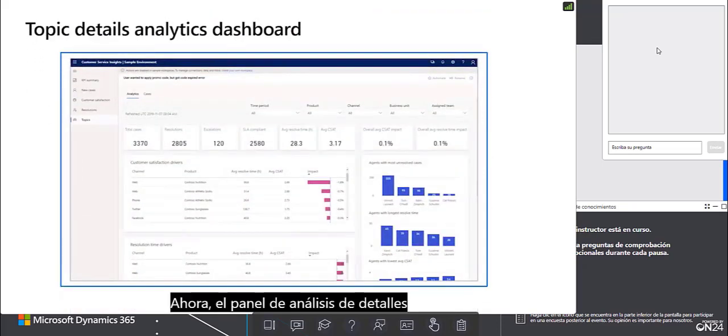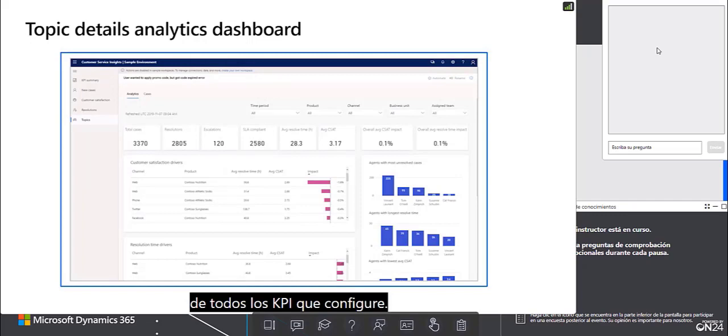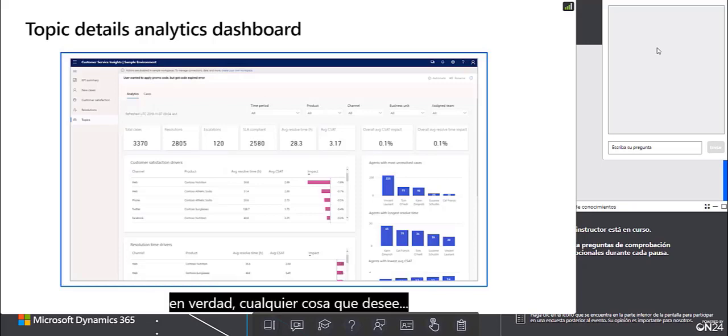Now, the topic details analytics dashboard, this is a really cool one because this is what's going to give you that graphical view of all of the KPIs that you set up. So whether it's your topic detail KPI, your overall impact charts, your unresolved cases, agents with the longest time, your lowest scores, your highest scores, really anything that you would like to measure, you can put into this graphical dashboard.